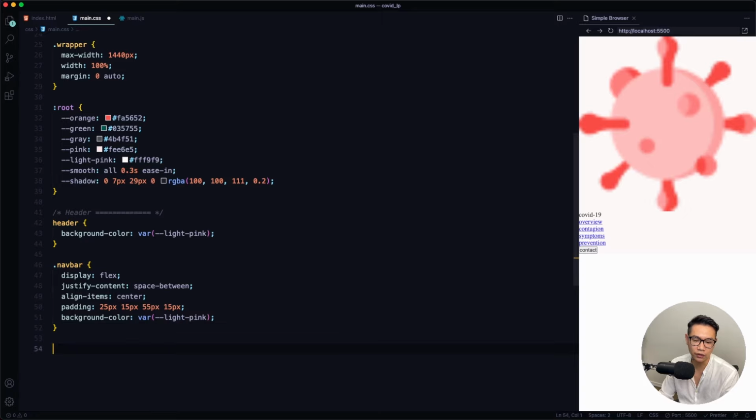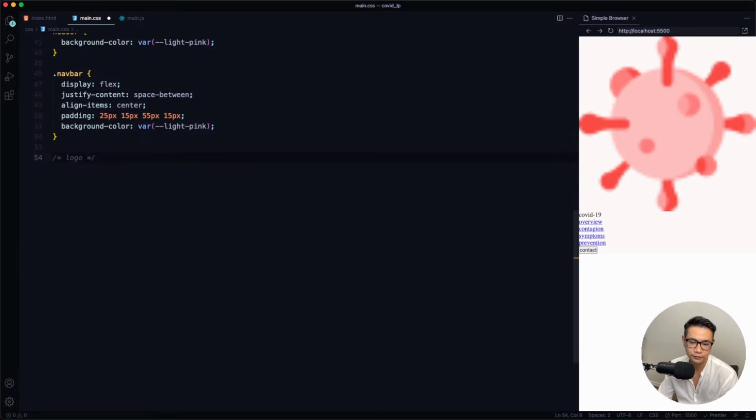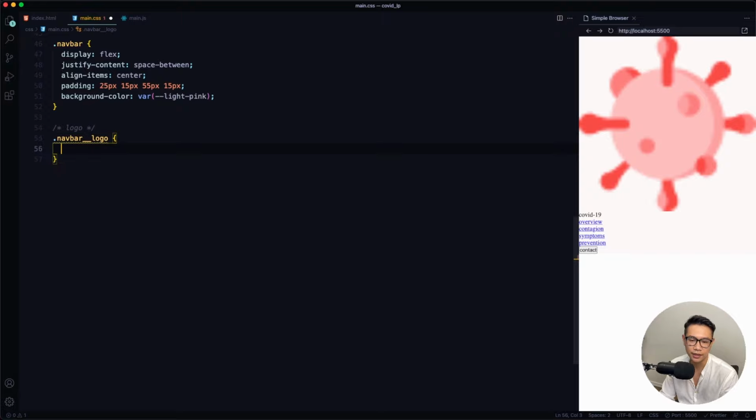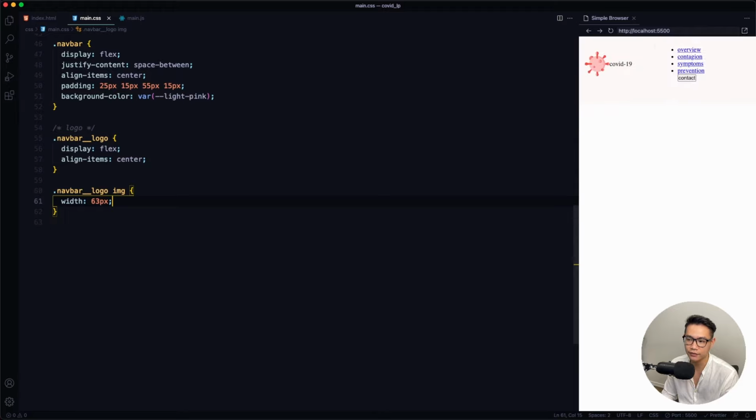Then we also want to give it a background color of light pink, so var light pink. Next, let's target our logo. So navbar underscore underscore logo. Let's also give it a display of flex and then align items center. Next, we want to target the image itself. So navbar logo and then the image tag. Let's give it a width of 63 pixel and give it a quick save. Now our header looks a little bit better.